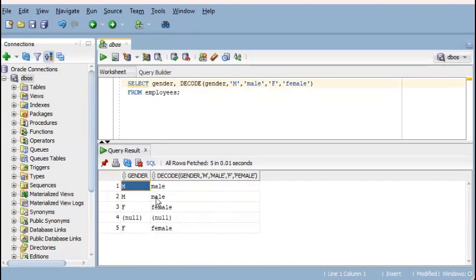So if you're following the logic, it is saying that if the gender is M, it should display male. If it is F, then it should display female. And since it's null here, then it will display null also, because it could not decode null. Now, you can see that it's working, and you can see the decode at work. Again, it's an if-then-else statement which can be embedded in a select statement. So that's the decode.